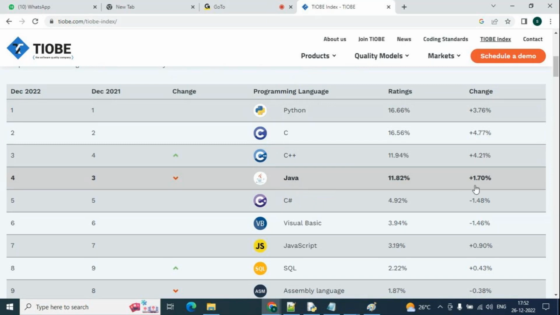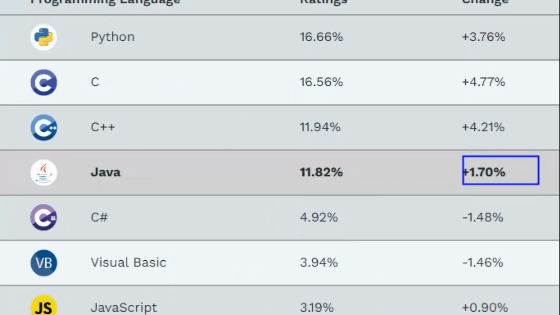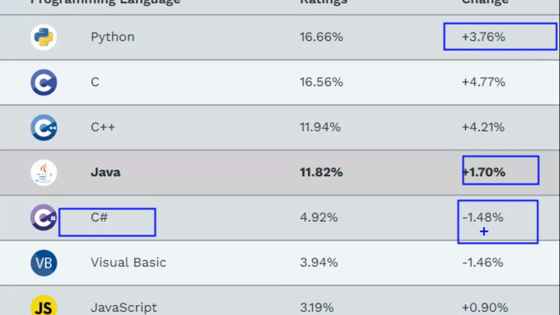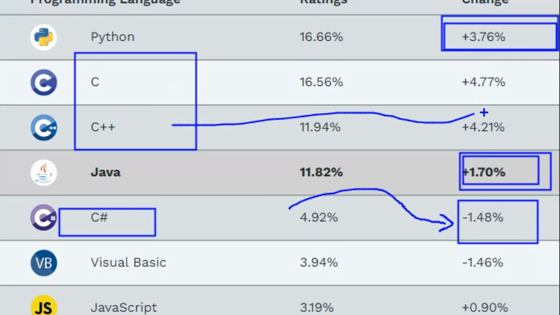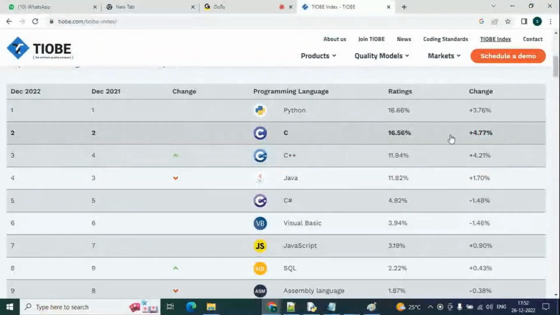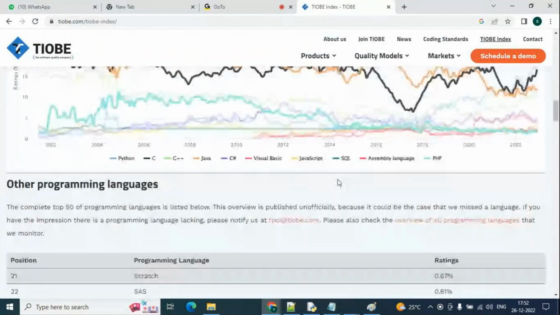Now compared to Java, you can see here, Java growth rating is just 1.7, guys. Python growth rating is 3.7. C Sharp, guys, this is .NET. You can see the C Sharp growth rating. Day by day, .NET growth is going down. Java is maintaining some growth, but Python is maintaining more growth. C++ and these others are like one family. Understanding?